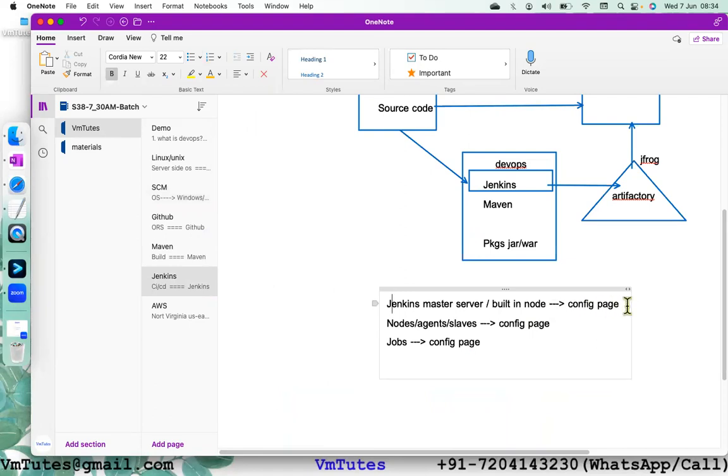So this is the configuration page. We are done, we configured the Jenkins master server. Next we need to create the job, and next we need to create the nodes. All these things we need to do, so we will see that in tomorrow's session.